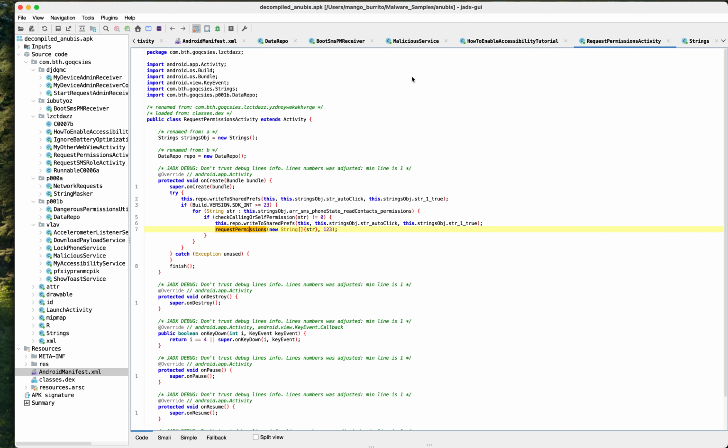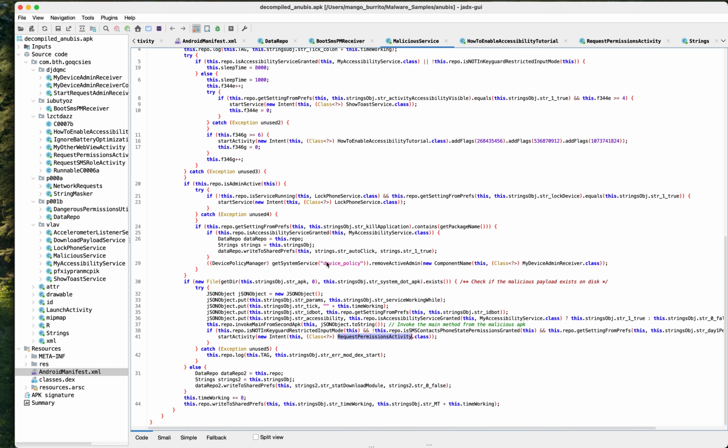As they come up, because you've enabled accessibility services, it's going to automatically click OK to grant these permissions. So going back to the malicious service, let's see, kill application.